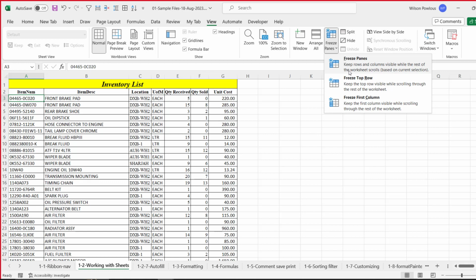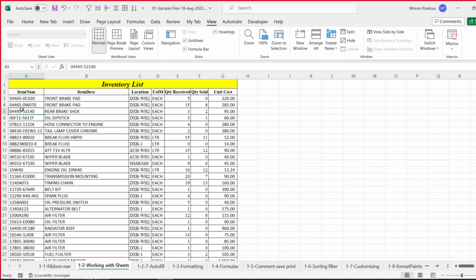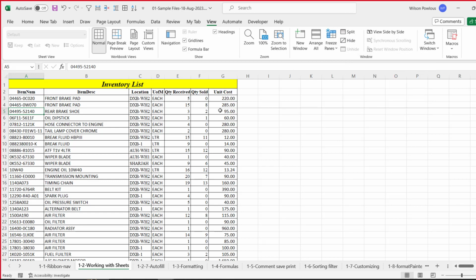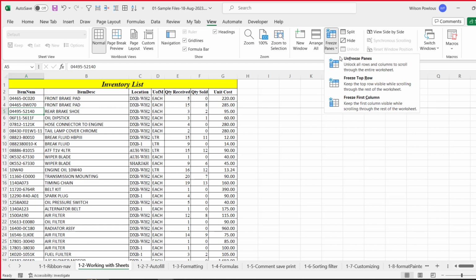Suppose if I am at the 5th row, how many will be frozen? Freeze, and freeze. How to unfreeze? Just go there and unfreeze. Once it is frozen, then the Unfreeze option comes. Okay?